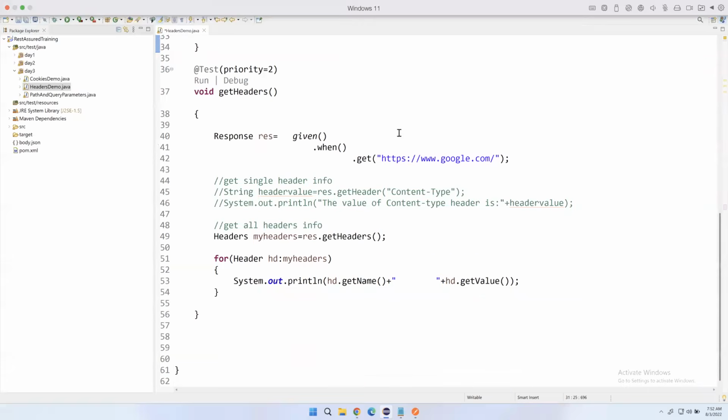So this is how we can work with the headers information. We can capture the headers, we can know the information of the headers, and we will know how many headers are created. So this is simple logic which you can write. Cookies and headers are also part of the response.